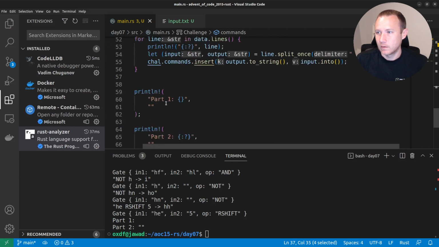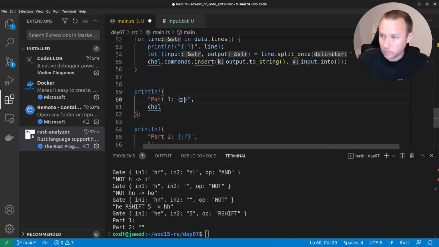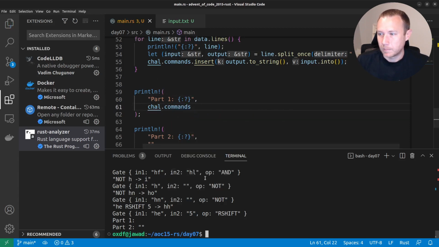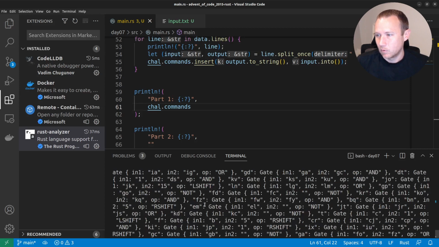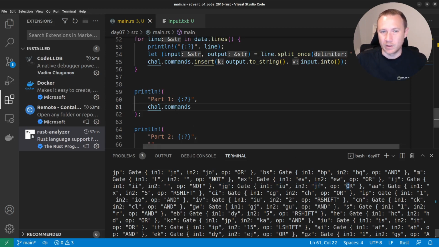So we should, at the end of this, have this giant list of things. In fact, we'll come down here, let's try it. We're definitely going to need a debug print on that. Let's do chal.commands. And now when we run this, we don't need to go through all of it, but you can see, if I want JQ or JG, I know the input is IU, the input is JF, and they're ORed together. And so I've got all of those read in. So now I've taken the whole problem and I've mapped it into a way that I can easily use it.